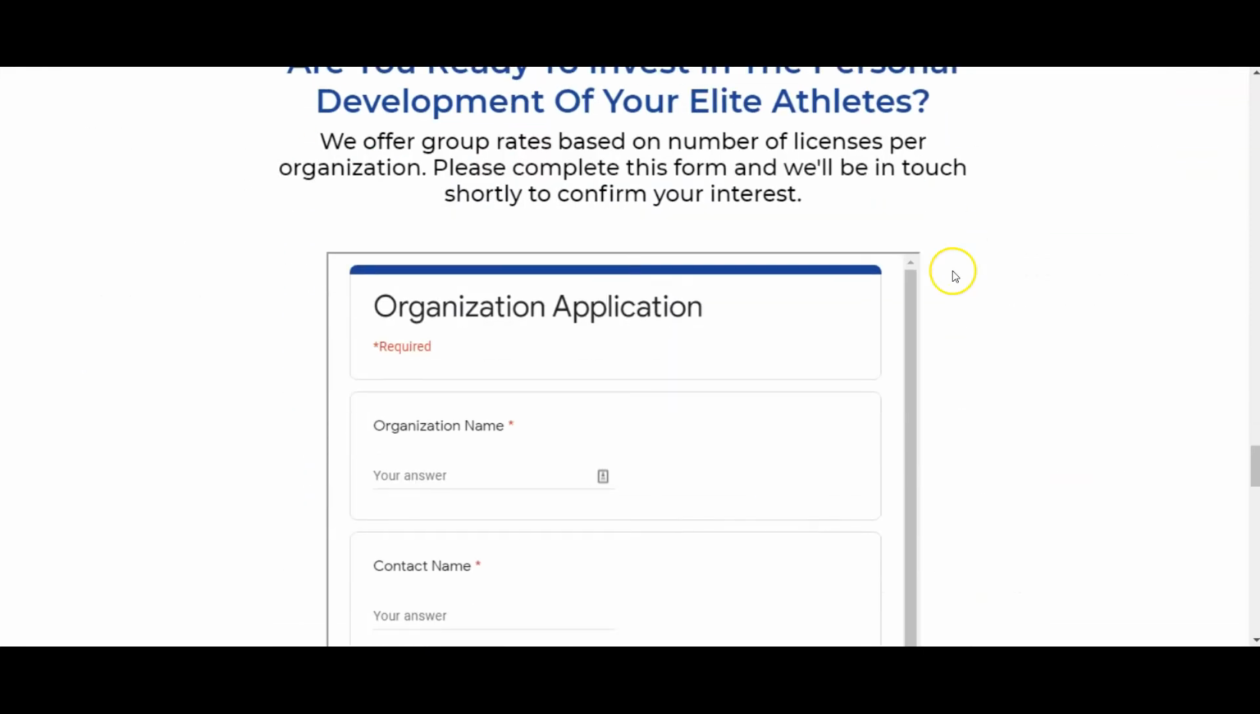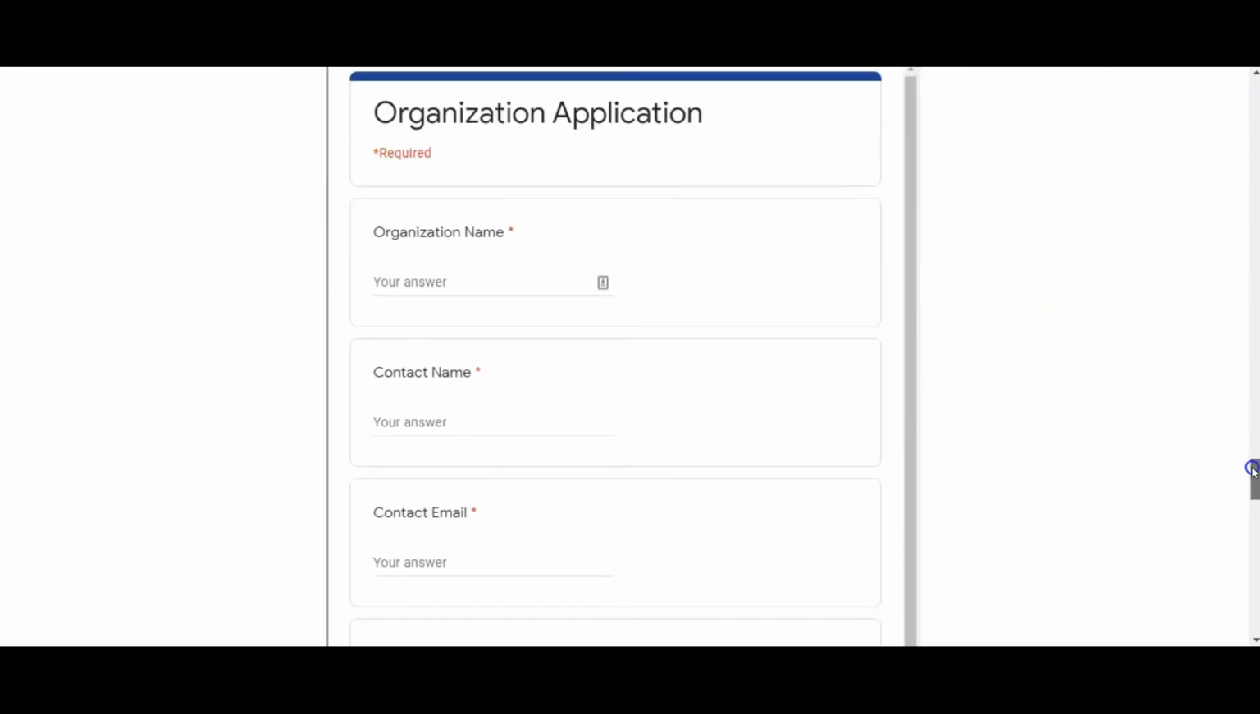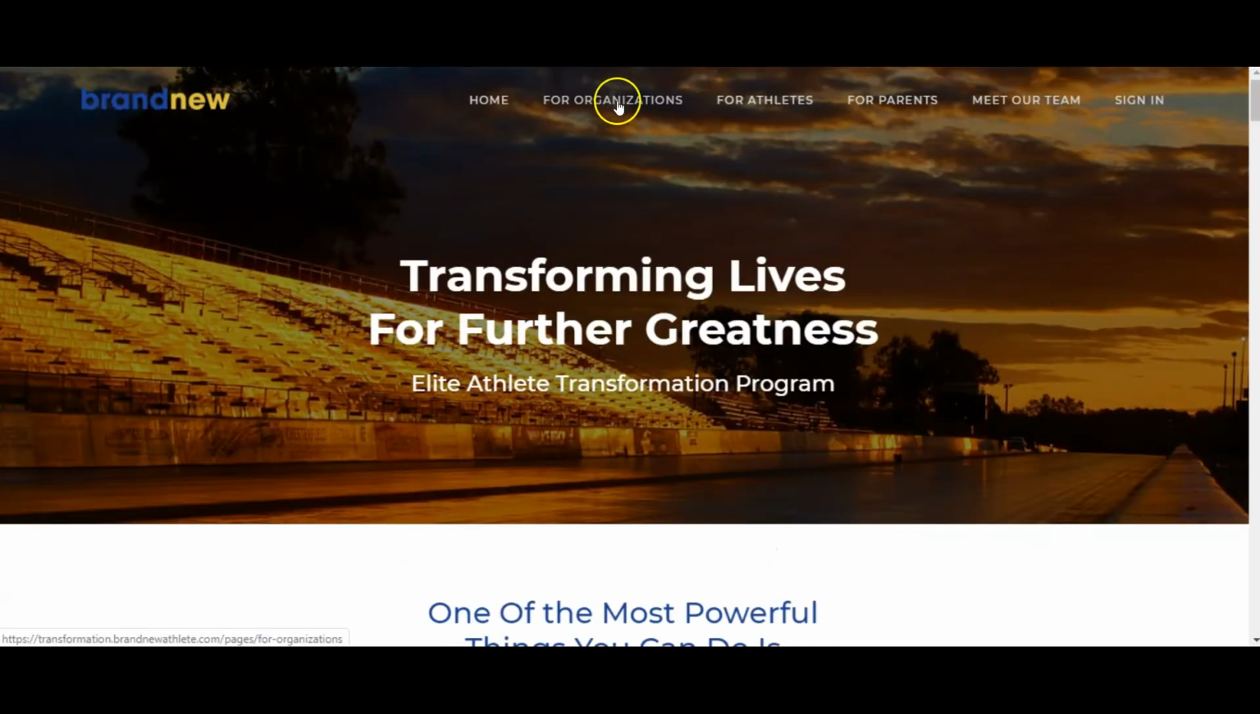And then at the bottom, because Thinkific does not give us the option of selling bulk licenses right now on a Thinkific site, we had to do an application form at the bottom for organizations. So the organizations would get in touch with Brand New, find out how many licenses they needed, and then the licenses would be issued from the back end of Thinkific. So that's for organizations specifically because they buy bulk licenses.